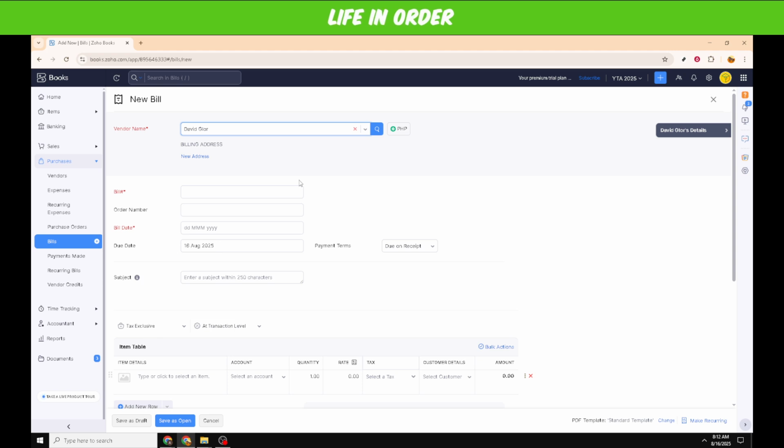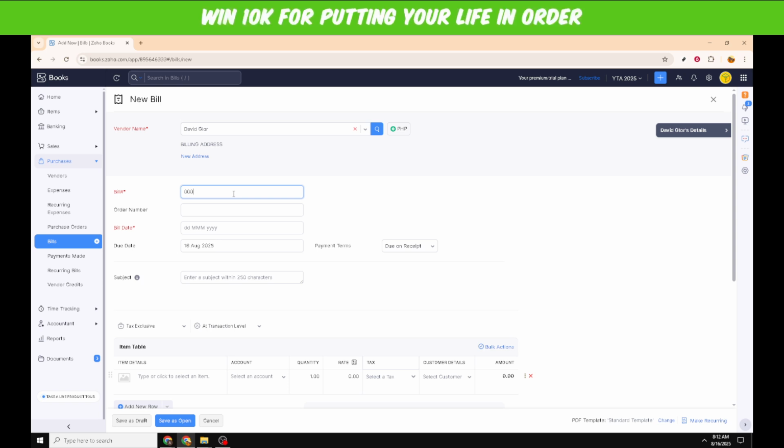Next, type in the bill number. The bill number is usually provided by your vendor, and it's crucial for tracking purposes. It helps in easily retrieving and referring to the specific transaction in the future.